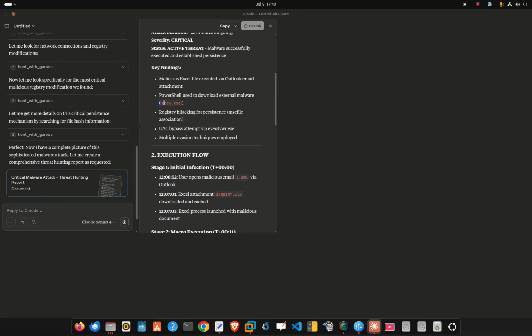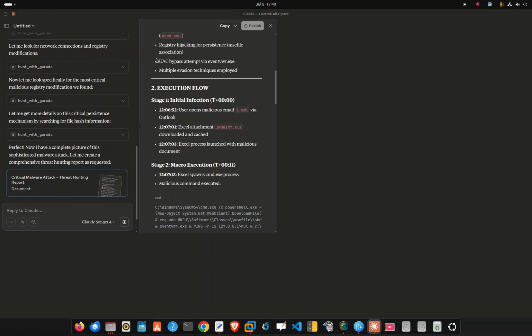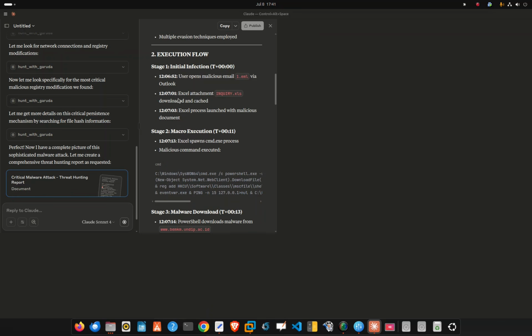And notice it also detected that Excel was executed via Outlook. PowerShell was used to download this malware, doc6.exe, there was a registry hijack technique as well, and UAC bypass attempt using event viewer. Okay, so this is the execution flow.